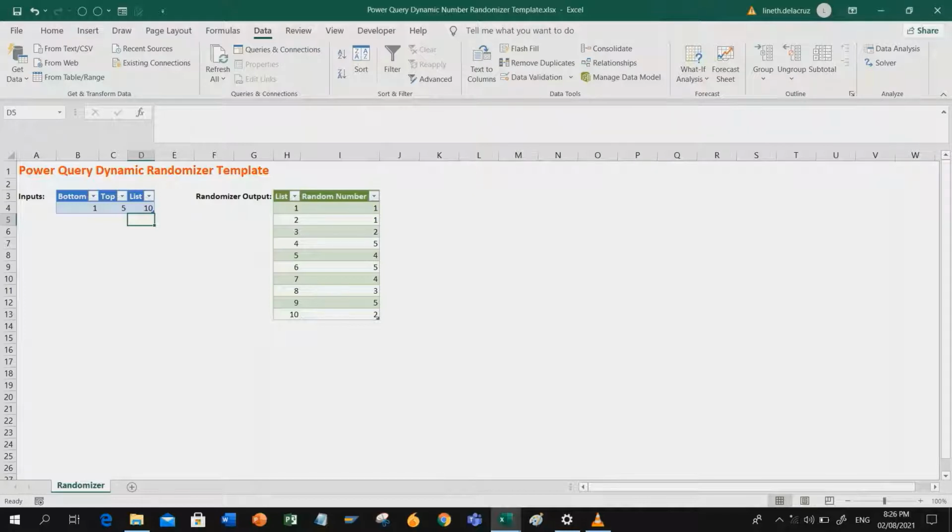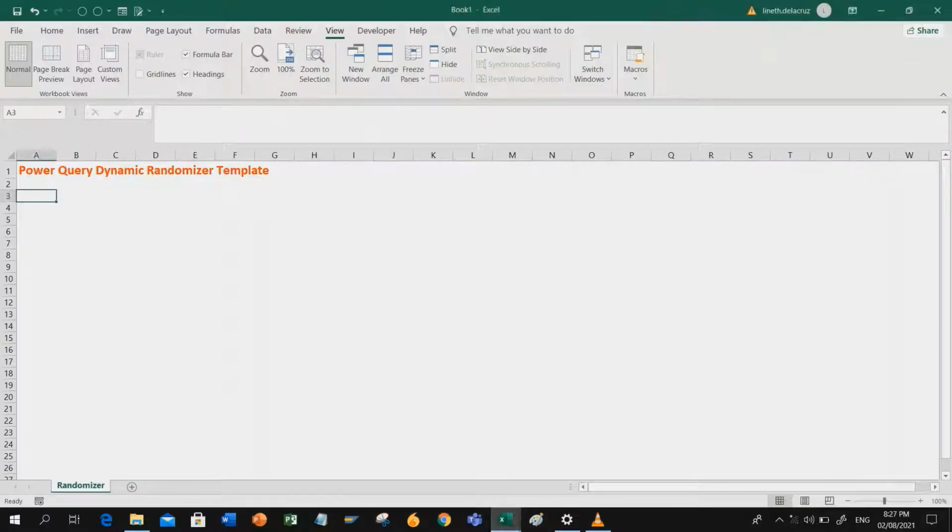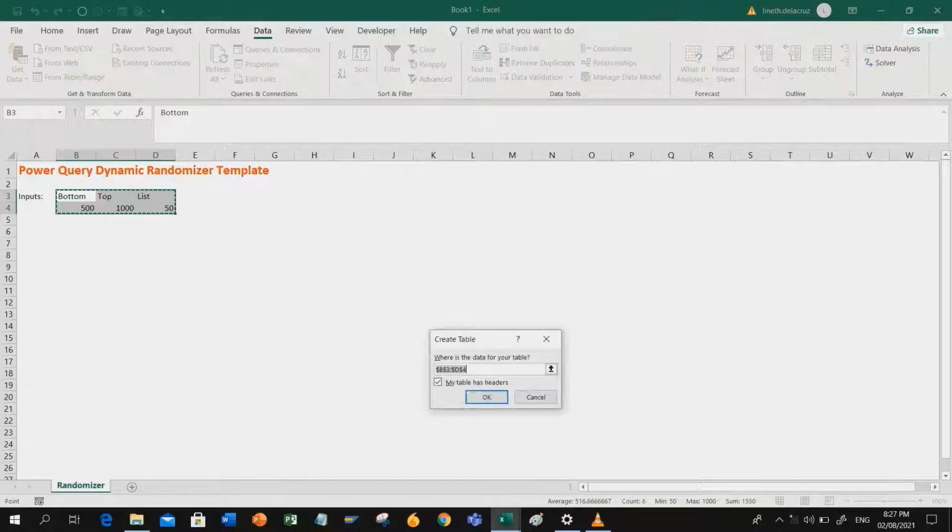So let's go into another worksheet and let's provide some inputs. Let's put here the bottom number, and then the top, and also the list. And then let's create a sample of 500, 1000, and let's say 50. And then I will select this and then go to data from table and range, then OK.